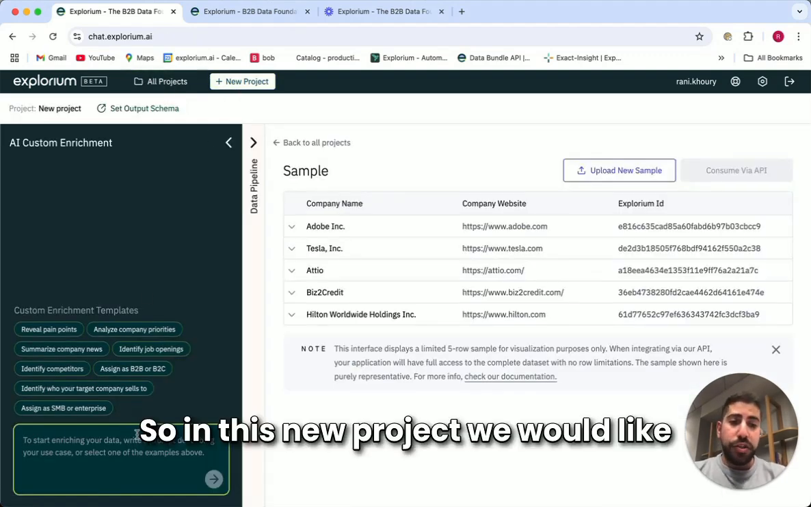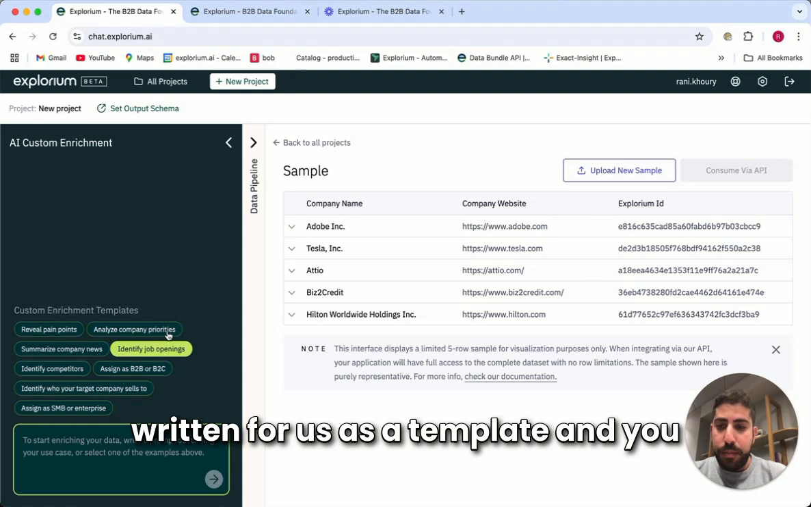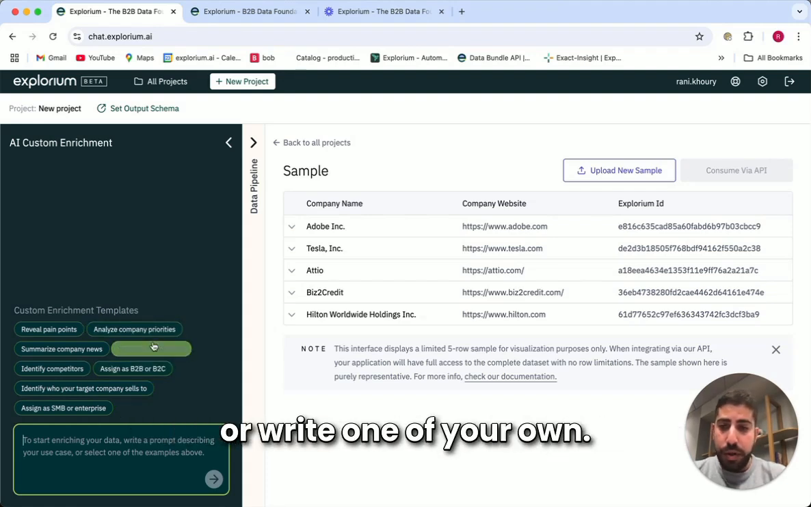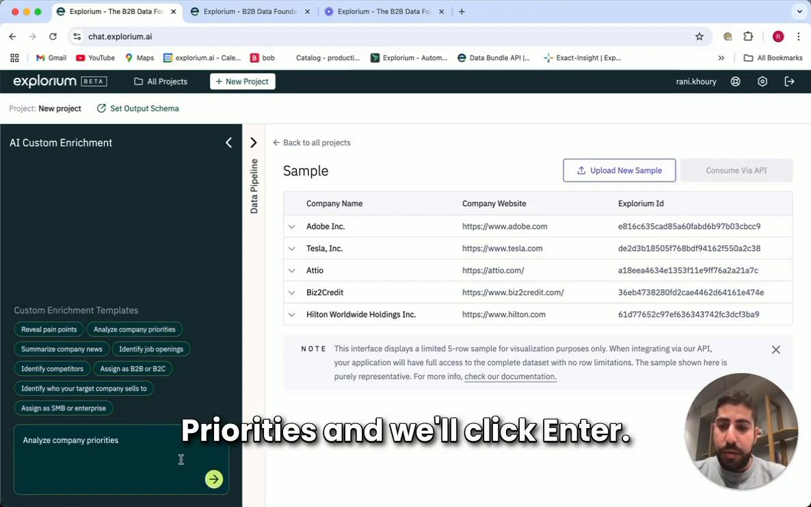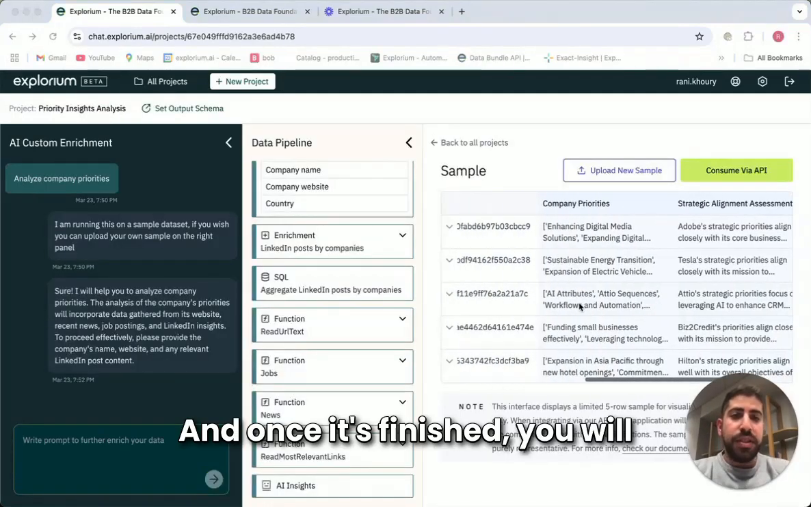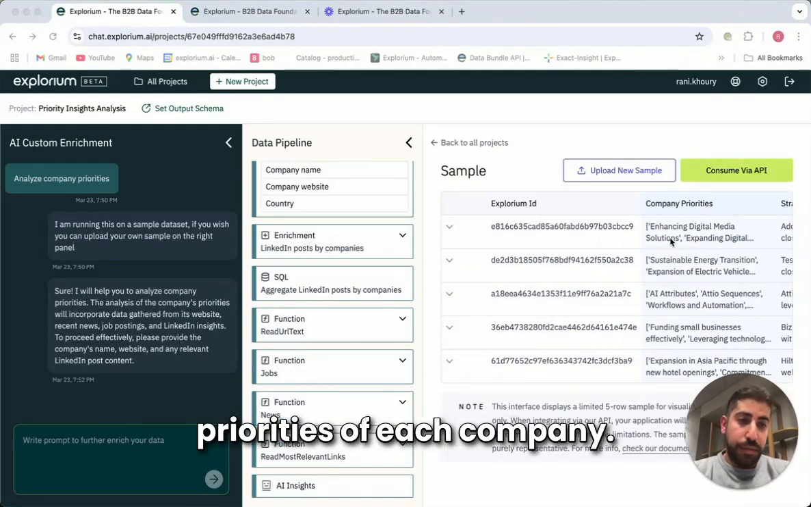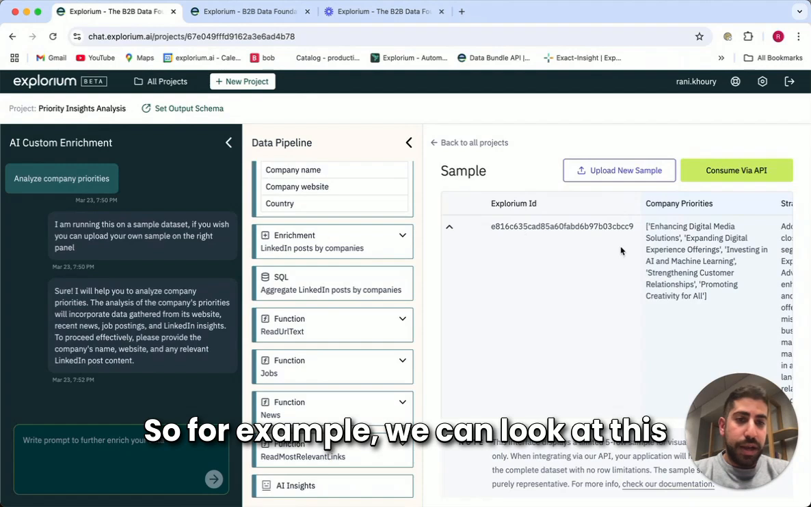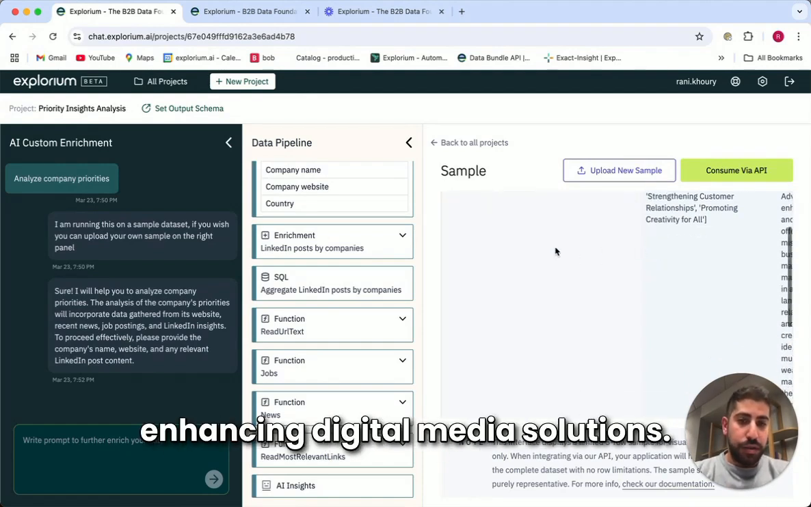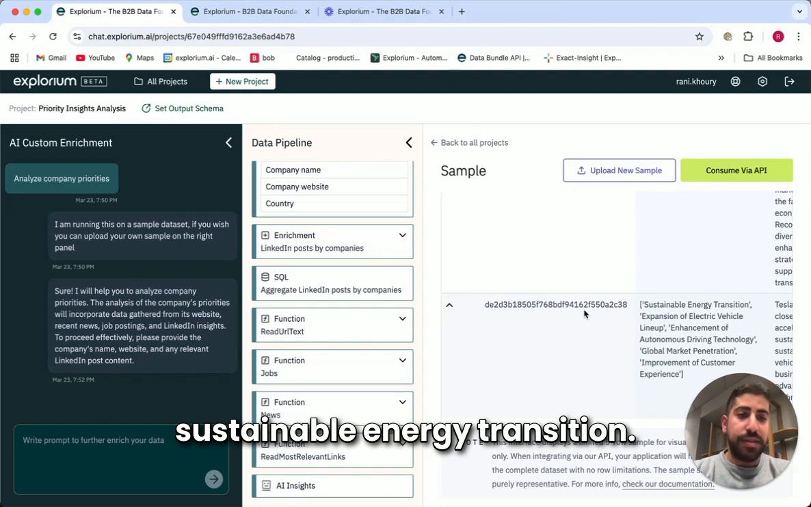So in this new project, we would like to analyze company priorities. In this case, it's already written for us as a template, and you can use any of these templates or write one of your own. So we'll click on Analyze Company Priorities, and we'll click Enter. And once it's finished, you will see that it has appended the company priorities of each company. So for example, we can look at this specific company, and we can see that one of the priorities is enhancing digital media solutions. In another company like Tesla, one of their priorities is sustainable energy transition.